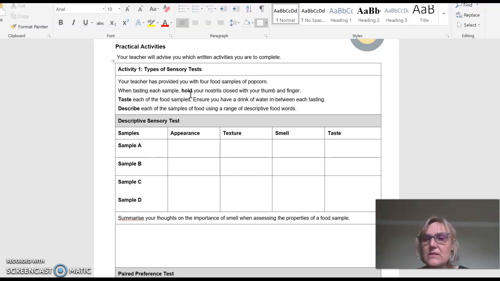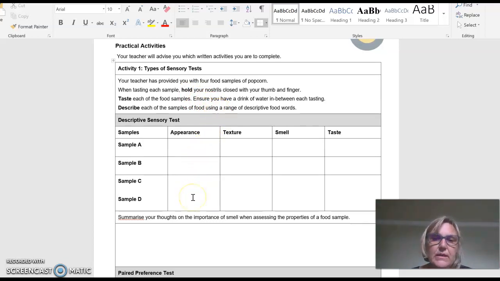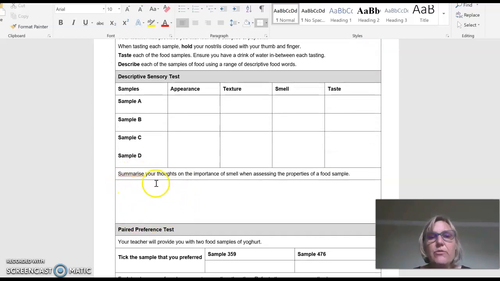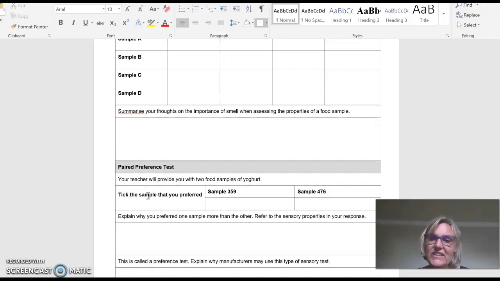Is it salty? Is it sweet? Is it creamy, like a creamy taste? Have a little think about that. Then have a drink of water. And then try the next one. So keep on going through that. And then you just need to write a little summary on your thoughts of the importance of smell when assessing the properties of a food sample. So I know that some people, like during COVID, lost their sense of smell. And if you ever talk to anyone who can't smell anything, food just does not taste the same. And it's really not that enjoyable.